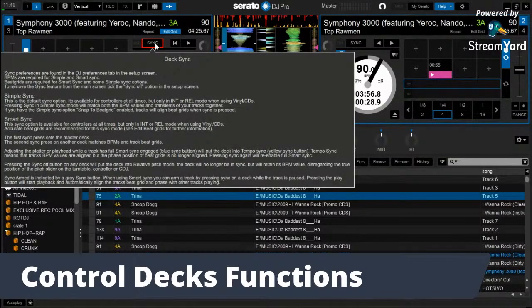Smart sync. This sync option is available for controllers at all times as well, but only in internal and relative mode, same as the other one, when using vinyl or CDs. Accurate beat grids are recommended for this sync mode. See edit beat grids for further information. Now, if you're using smart sync, then you want to make sure that your beat grids are accurate. So if you have to go in and edit them to make them more accurate, then you want to do that. Otherwise, it's going to throw it all off and you can get a train wreck.